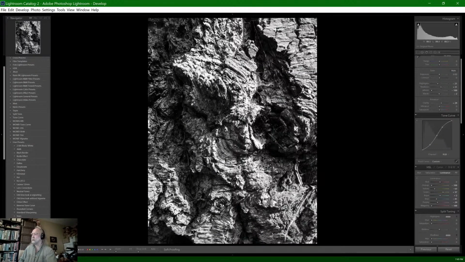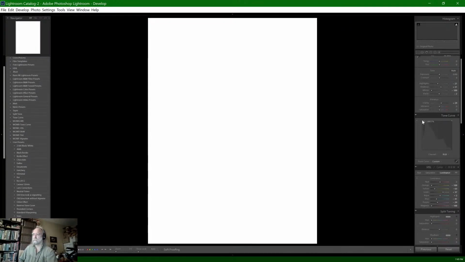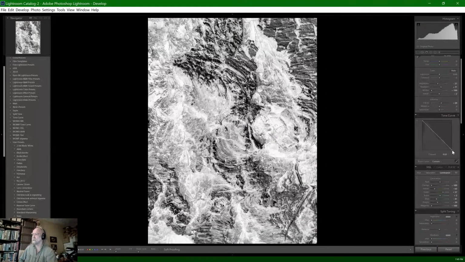And now, by increasing the contrast in this image, we're starting to get less an image of tree bark and more into an abstract image. So what we're going to do here instead is go back to our linear curve. We're going to take the black point and drag it all the way up to the top, and take our white point and drag it all the way down to the bottom. And now essentially what we have is a negative tone curve, or in film terms, we've got a negative image.